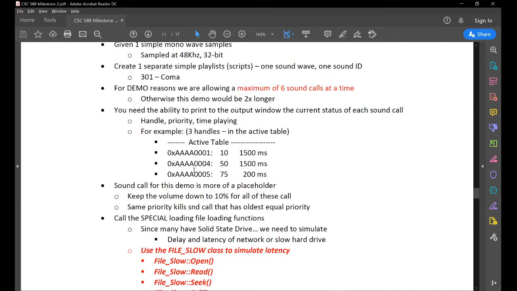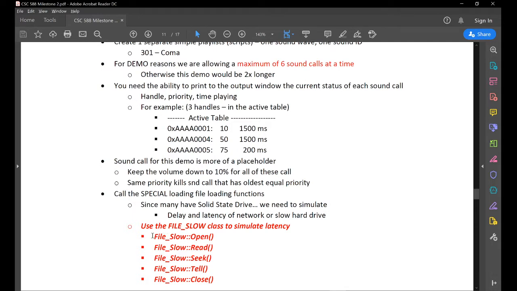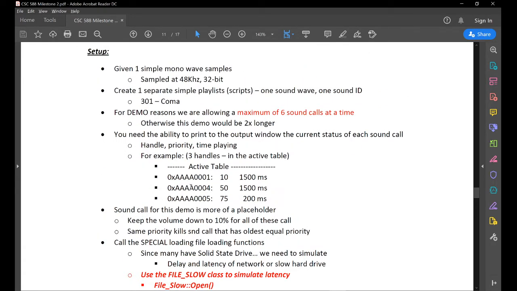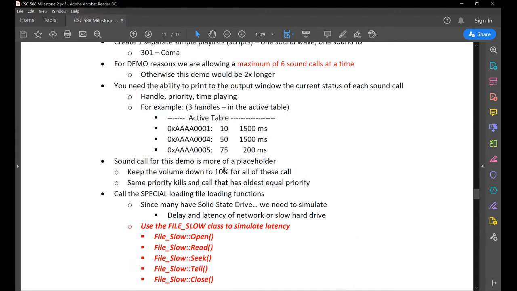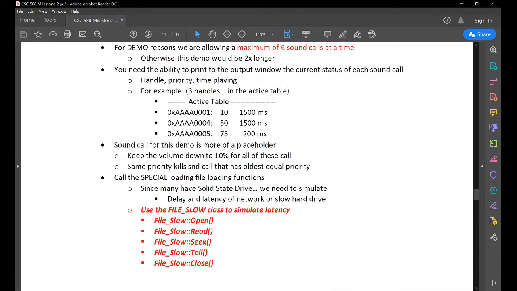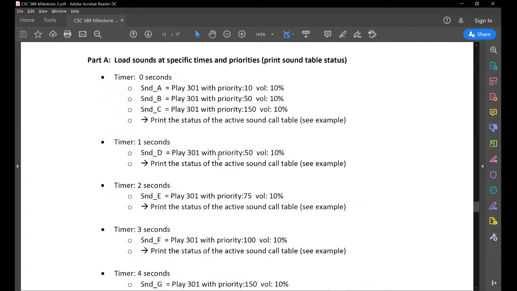It's an interesting thing because we're using file slow, which is slowing down a little bit the loading of the files. And then here, the priority table is printing the handle and the current priority of each sound and the time where the sound is playing. So the priority table should keep changing while playing the different sounds.